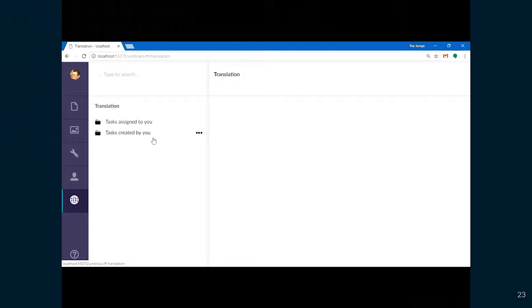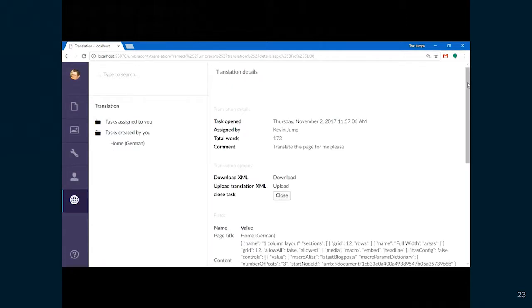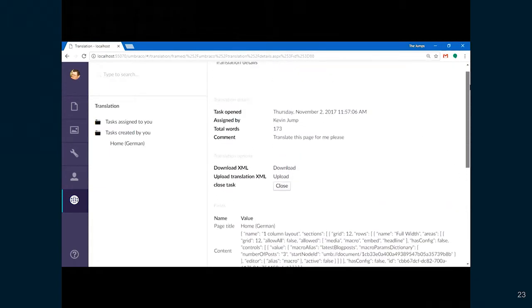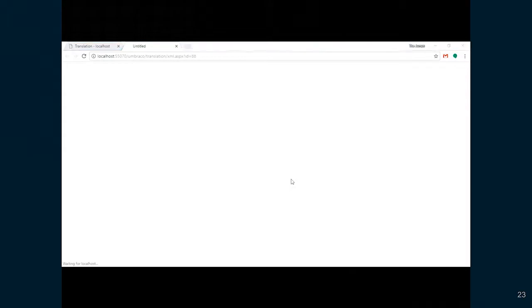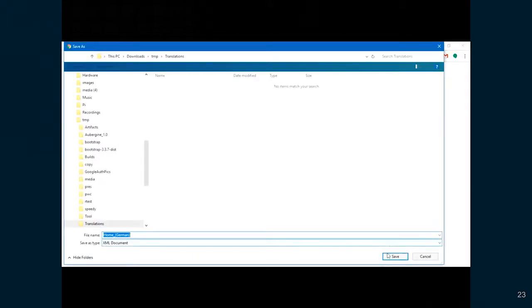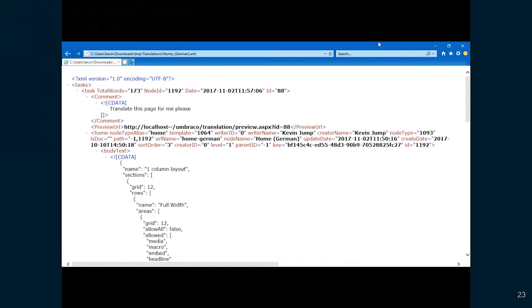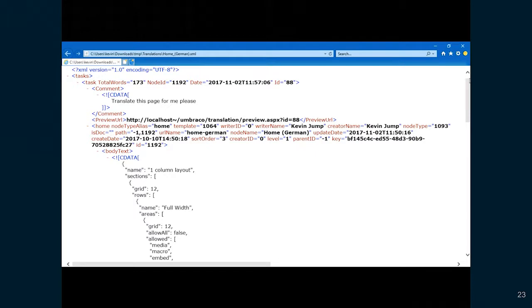And so the translator, which is a different user, would go in here, and they'd get a list of things assigned to them. And there you can see the Umbraco translation. And you might spot the first problem. So when you do this, you download the XML file, which essentially you might send off to someone to translate. They'd hopefully open it in something that wasn't just Internet Explorer, and then they'd edit it.